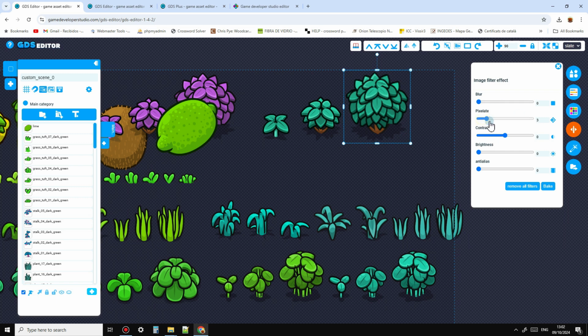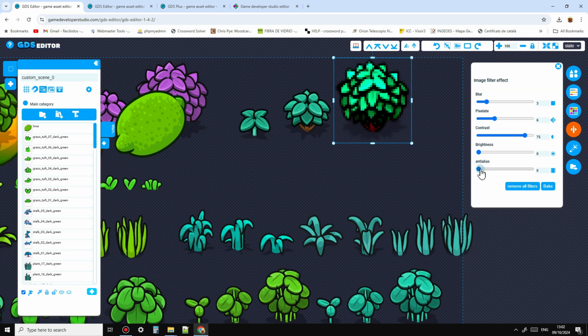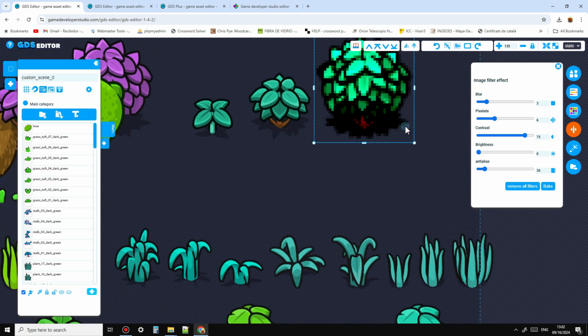But you've got access to pixelate and blur, brightness, contrast, and this anti-alias. If you're making pixel art, this will remove semi-opaque pixels around the edges. So this reduces the anti-alias. Anything that's semi-opaque will get clipped off with the anti-alias reduction.